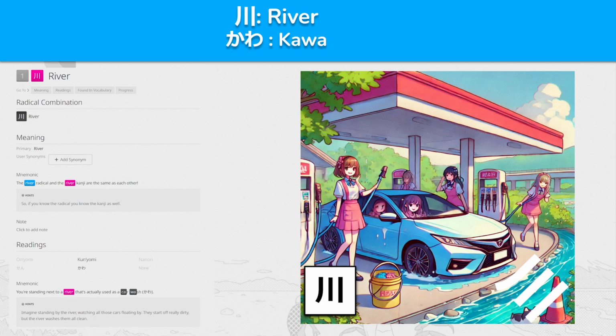Kind of hone in on that pronunciation. It's got a little bend there alongside the 3. Think of that as like the river bank and the water flowing through it. Help with that imagery a bit.